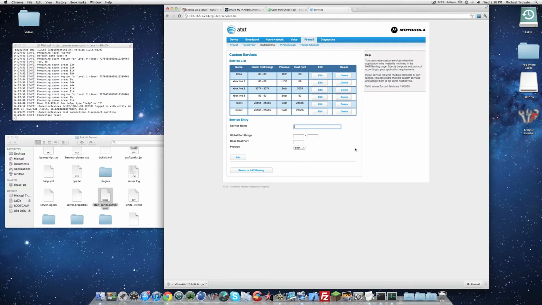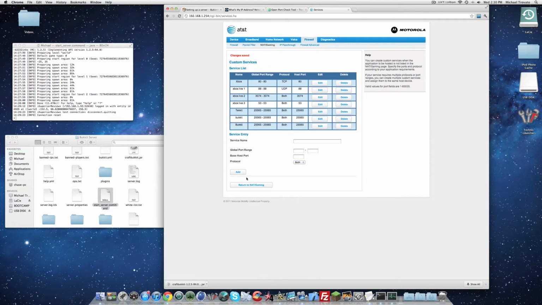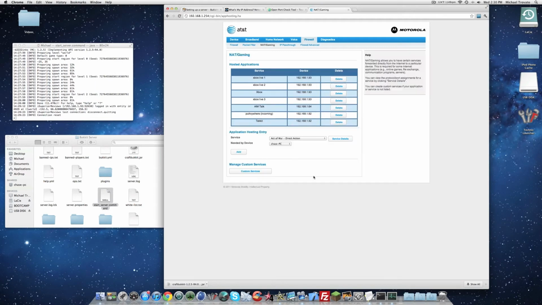So what you want to do is go ahead and name it. I'm going to name it Bukkit. Actually, my bad. Name it Bukkit, and then you want to type in 25565. And then for your protocol, use both. Click add. And there we go. We're going to return.